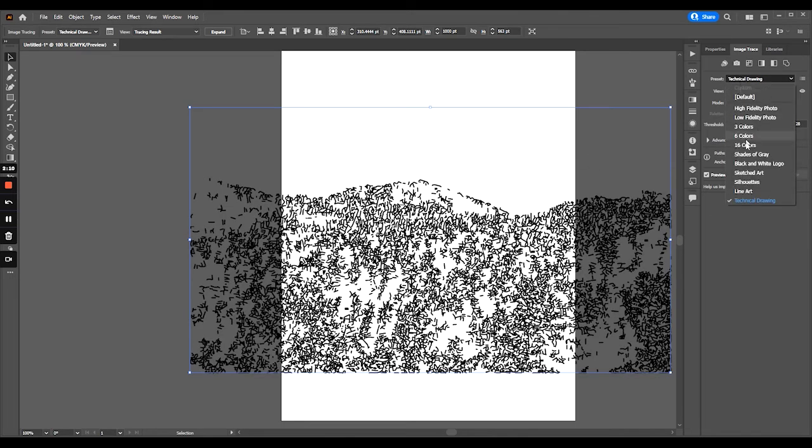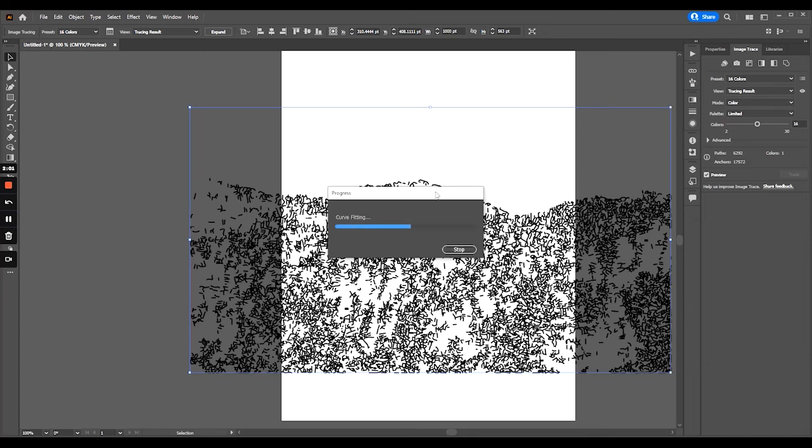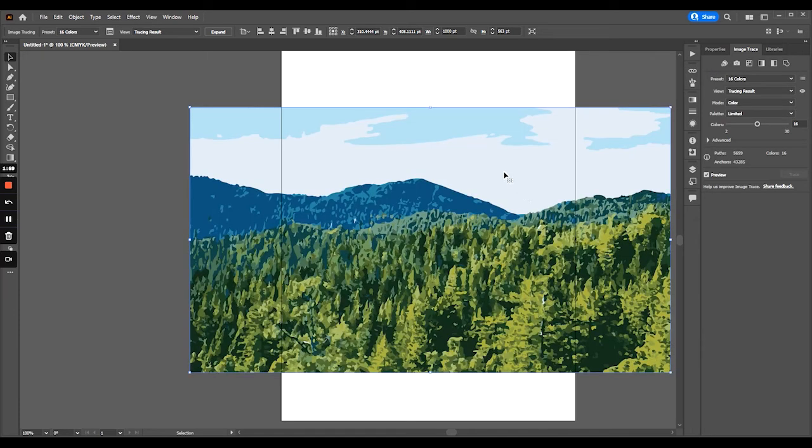But for this one, I would probably say we could try 16 colors. See how this looks. That might take a second to smooth that out. And you can see something like that. Now you got this really kind of cool cartoonish looking forest scene that you just had as an image.